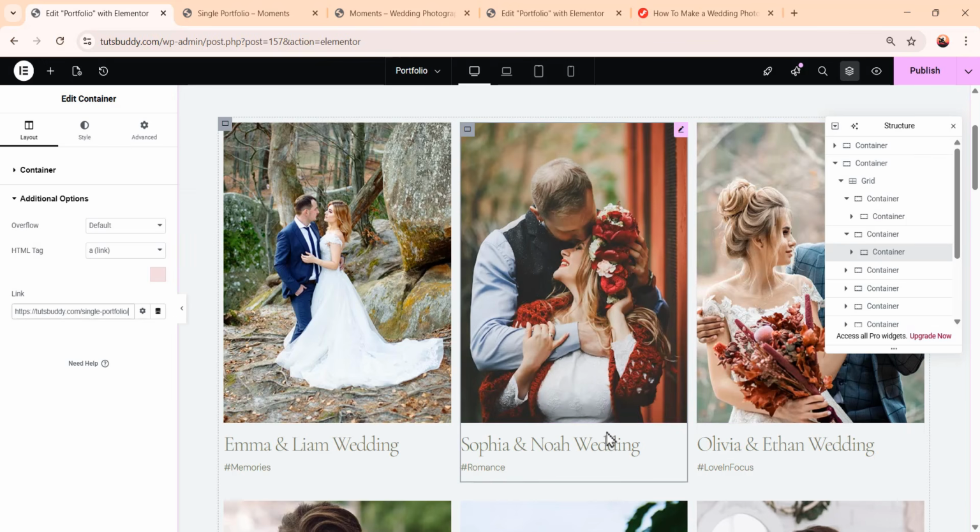And also in the single portfolio, you can change the heading, text editor, pictures, everything. So you can make and customize the whole single portfolio over and over again for every single portfolio. Isn't it amazing? But you don't have to import it every single time. Let me show you how you can do it over and over again.